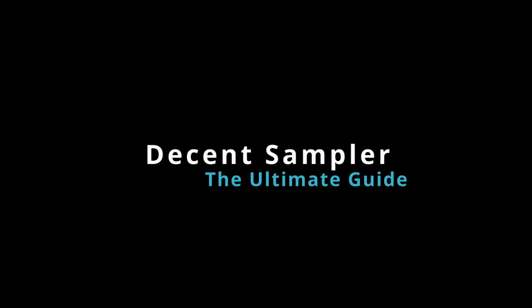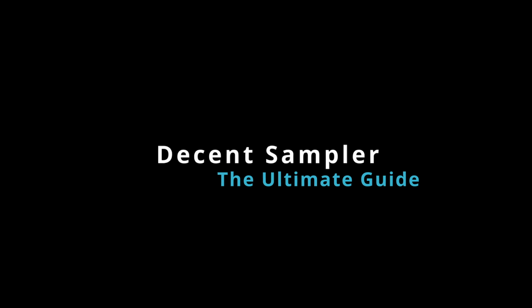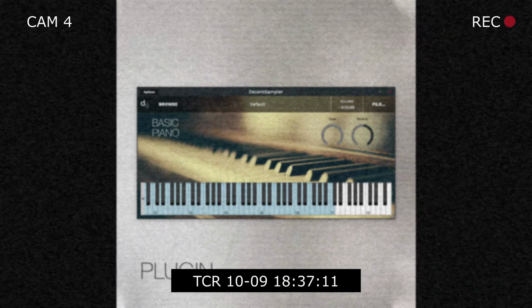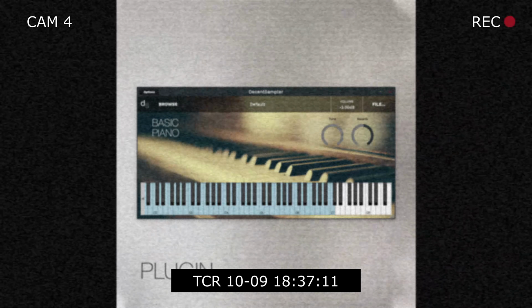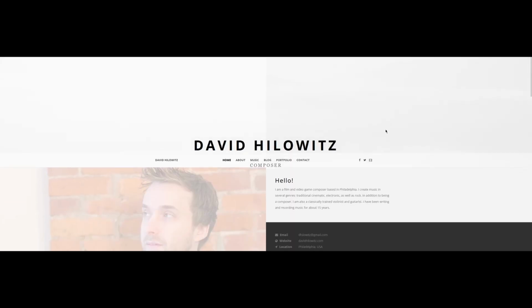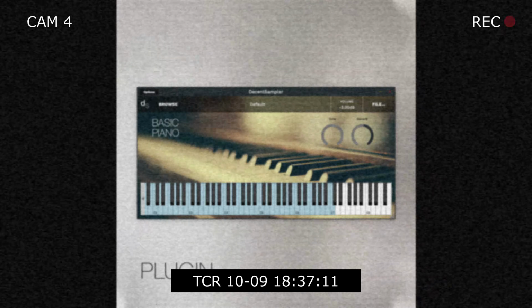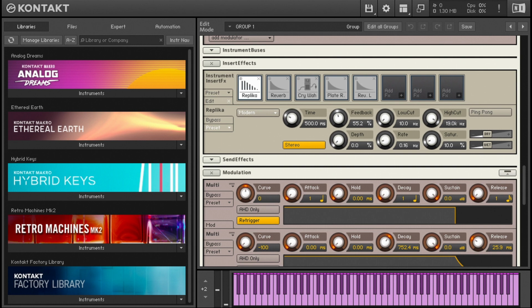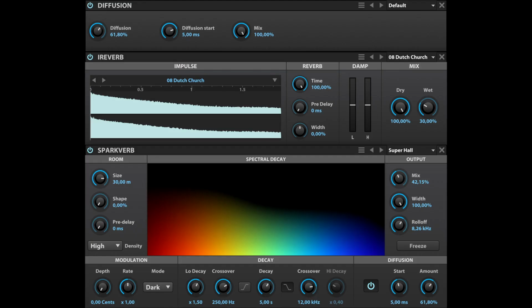Hi everyone, in this video we'll be exploring Decent Sampler as an amazing tool that we can use for music production. Decent Sampler, as the name suggests, is a sampler plugin developed by musician, composer and developer Dave Hilowitz that works in a very similar way to other known samplers like Kontakt from Native Instruments and Falcon from UVI.